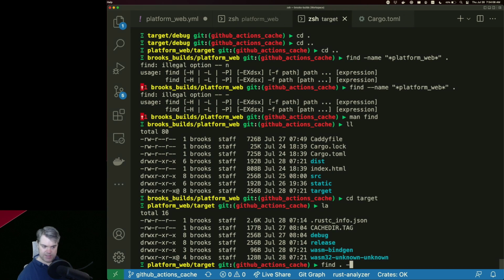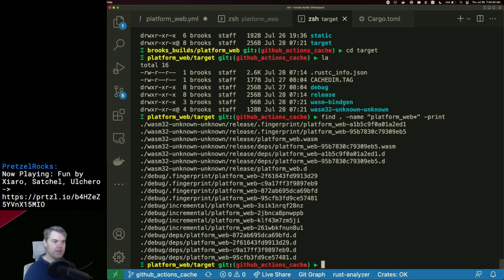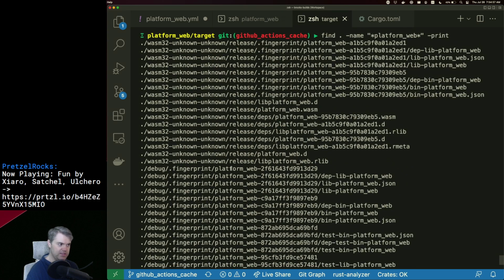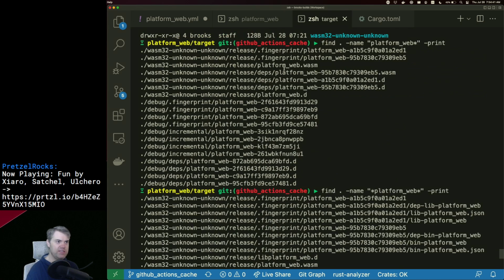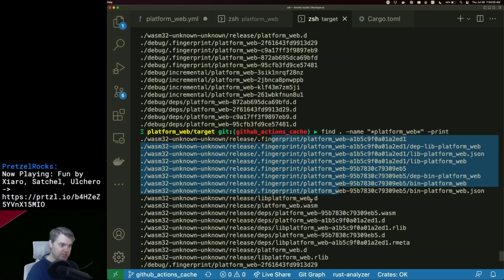So find dot dash name includes platform web, anything with that. So these are ones that start with platform web. Now, do you get caught also if I do star, is star any or none? Oh, wait. It does seem to include these. That's any or none. Okay, perfect. So release fingerprint gets updated, most likely.